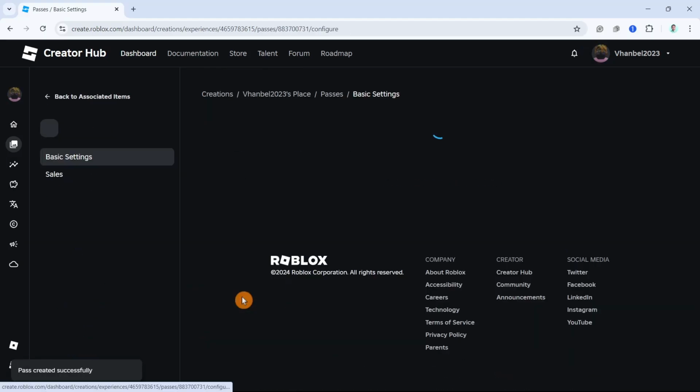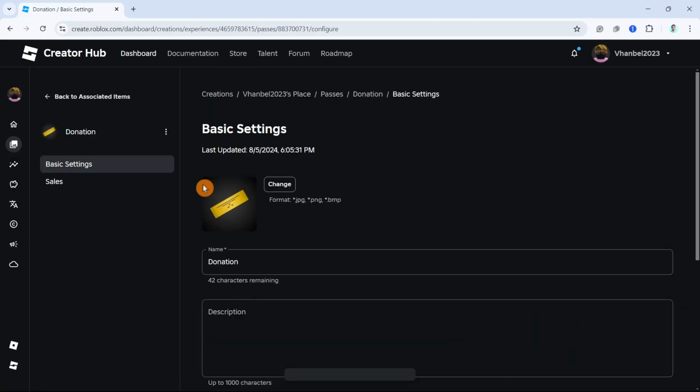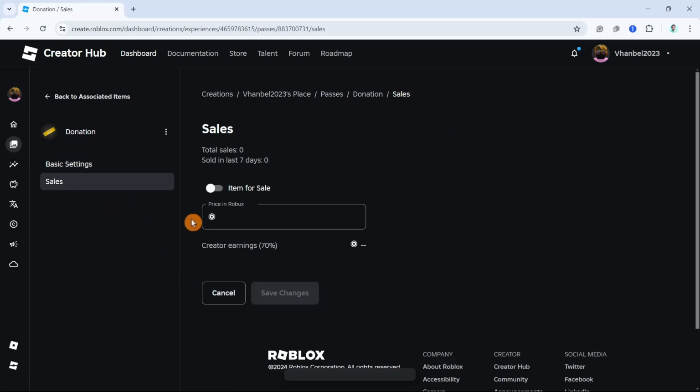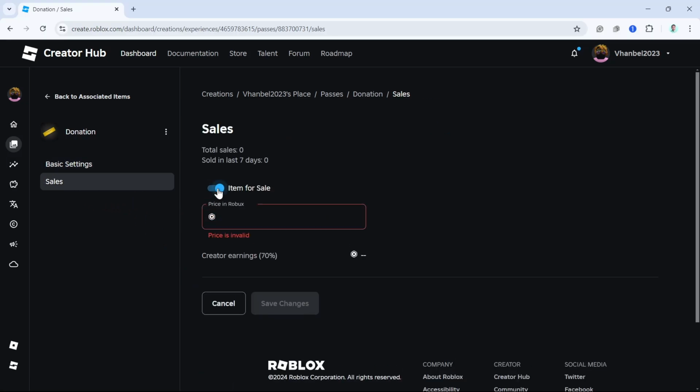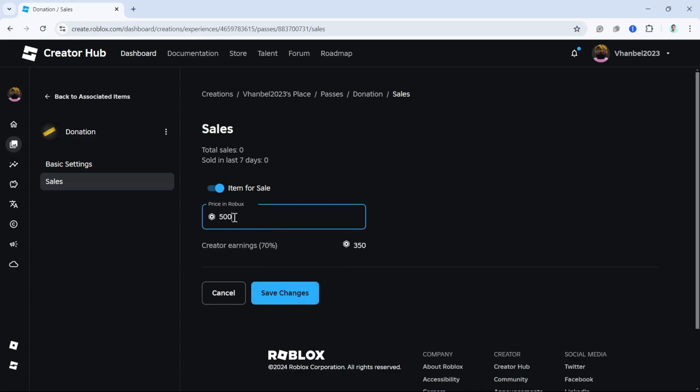So from here, you will then need to click on sales right there at the left side and then enable this item for sale. And then you just need to name the price in Robux. So I'm going to put 500 and then you will receive 350 as creator earnings, which is 70%.